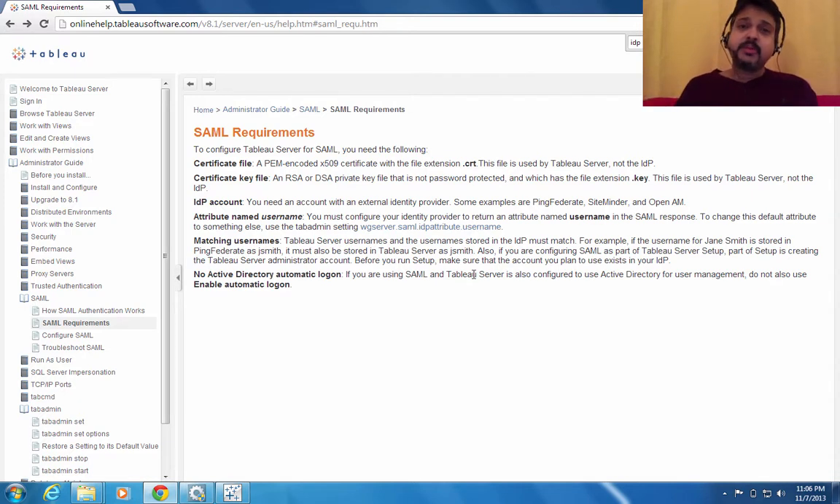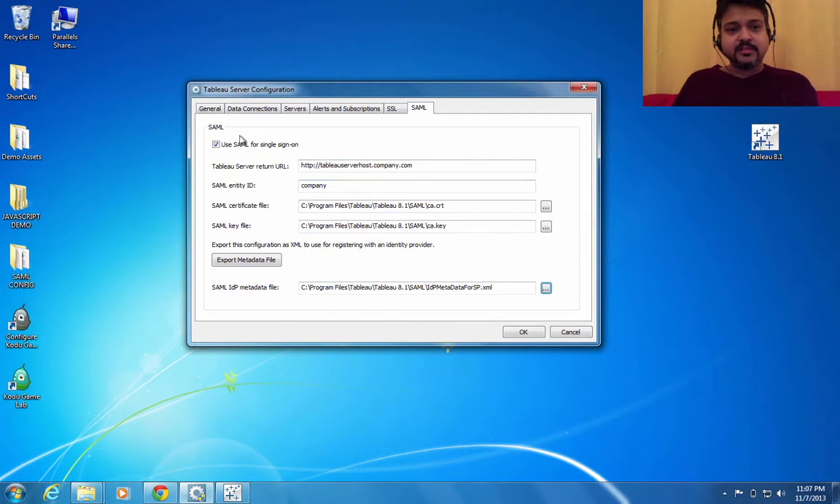And HTTP post binding is a pretty standard implementation in terms of a SAML integration. So the SAML team will care about knowing what kind of binding Tableau Server supports, which is HTTP post, and what kind of SAML attribute is required for Tableau Server, which is the username attribute, or whatever you and the SAML engineering team mutually agree on. But make sure that if you change it from username, you change the Tableau Server configuration appropriately. Once again, in the Tableau Server configuration dialog, you enable SAML, and you provide the return URL, the entity ID, certificate, and key.